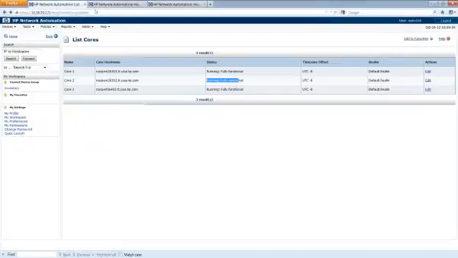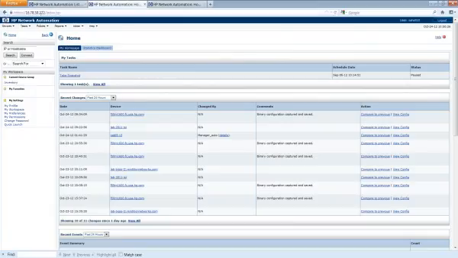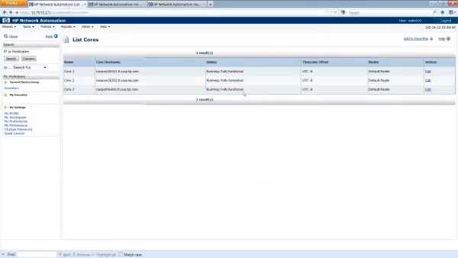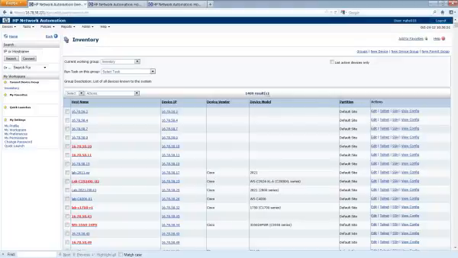So we have 3 cores. This is core 1, this is core 2, and this is core 3. So all the 3 cores are running. That's what we can see. What I'll do is I'll go ahead on core 1, and my inventory is around 1,400 devices.